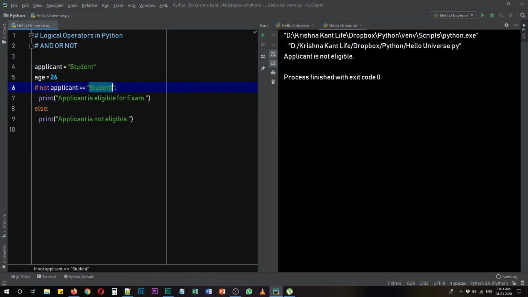Let's change the value of applicant to anything. We could actually write just a smaller case student and it will do whatever we say. Okay, let's change it to employed. Now the program goes on line 4, sees the value of applicant is employed. Now remember what we said, if applicant is not a student, so our applicant is an employed person, he or she is eligible for exam. And there you go, applicant is eligible for exam.